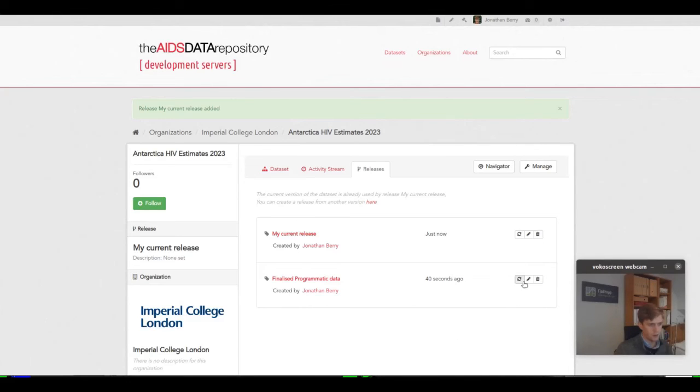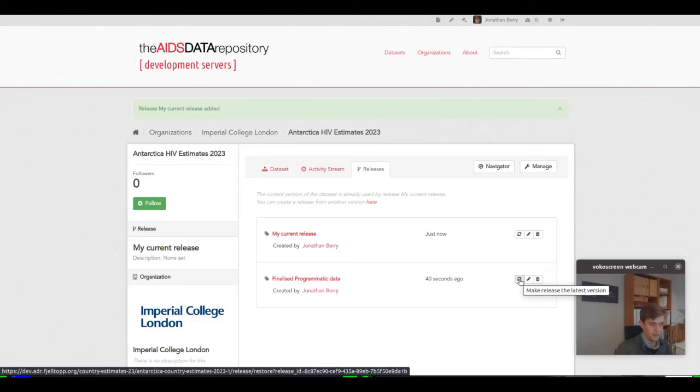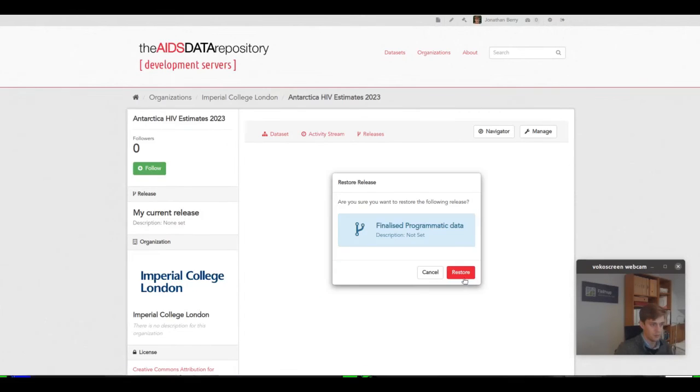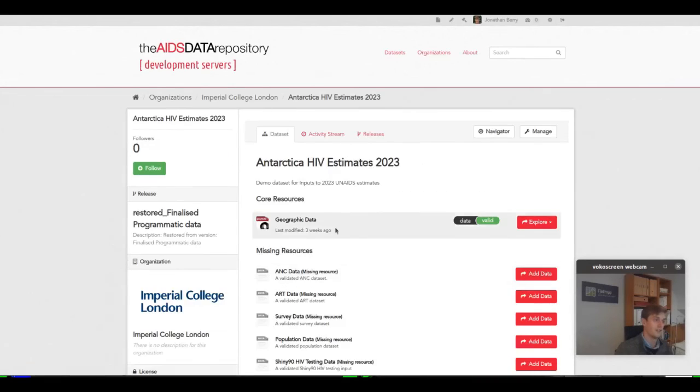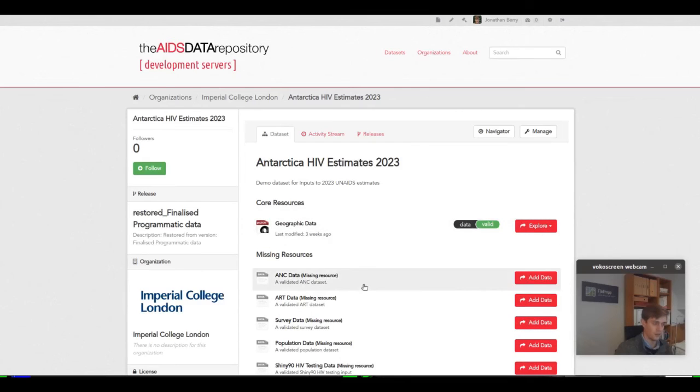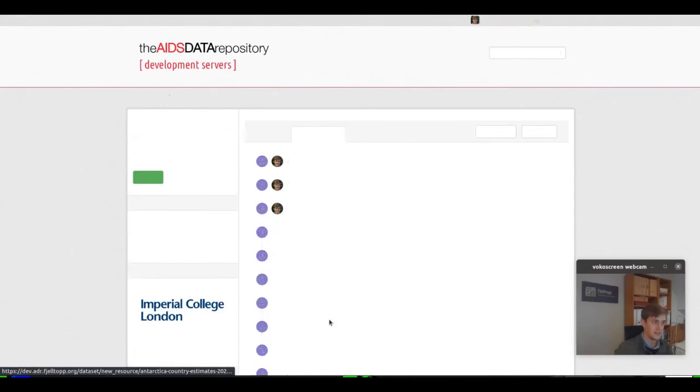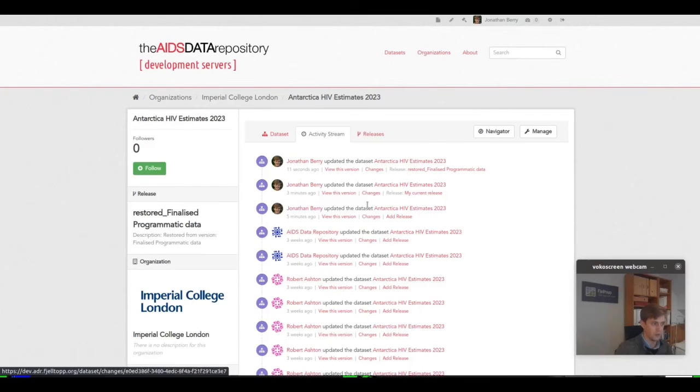A very powerful tool is that you can actually restore your dataset to the point in time of that release. So for instance, if we wanted to restore this dataset back to that early release, I can click this Restore button and click Restore. And then when we go and browse that dataset, you'll see that the dataset now only has the one resource in the geographic data. The activity stream remains linear, and all we have done is added another revision of the dataset that matches that old revision of the dataset.